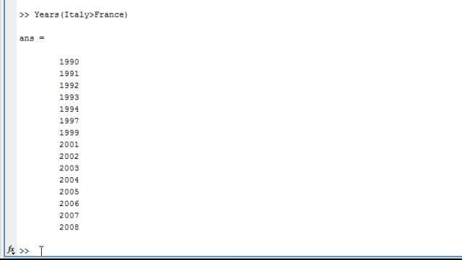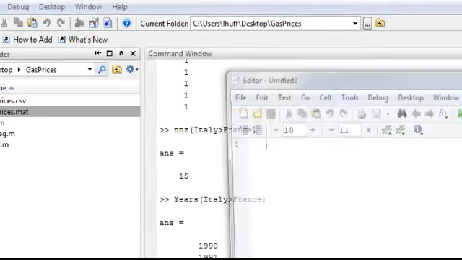And that will give me all of the years that the Italy gas prices were bigger than the France gas prices. Okay? Moving right along here, I want to go and write a script now.